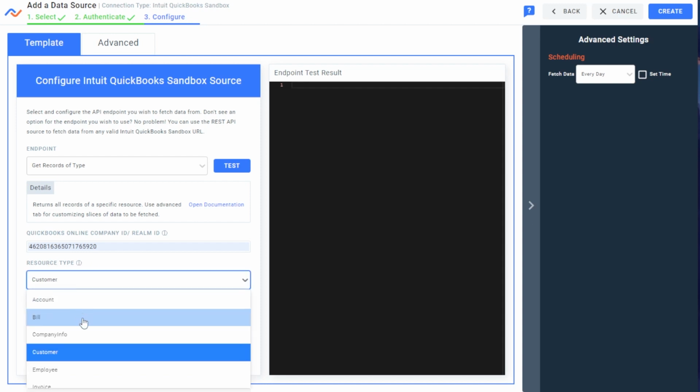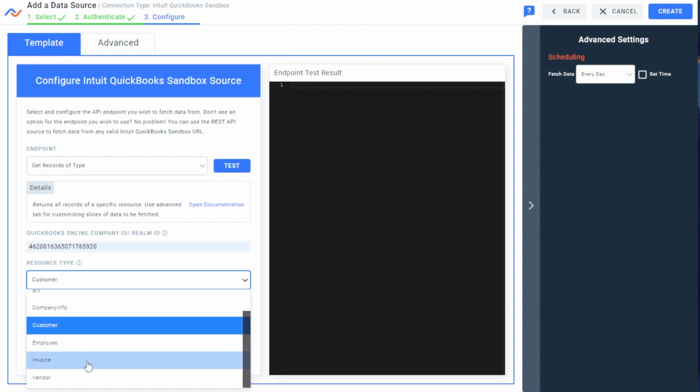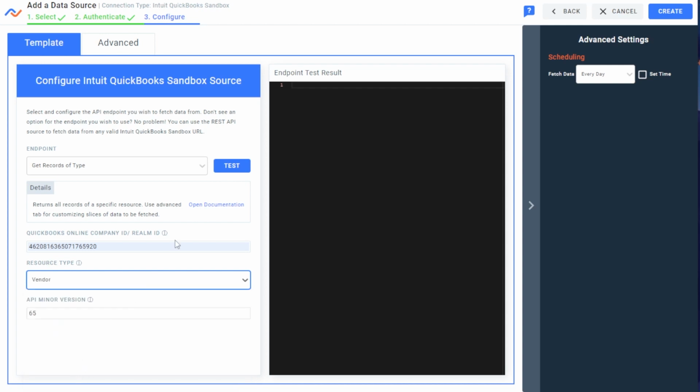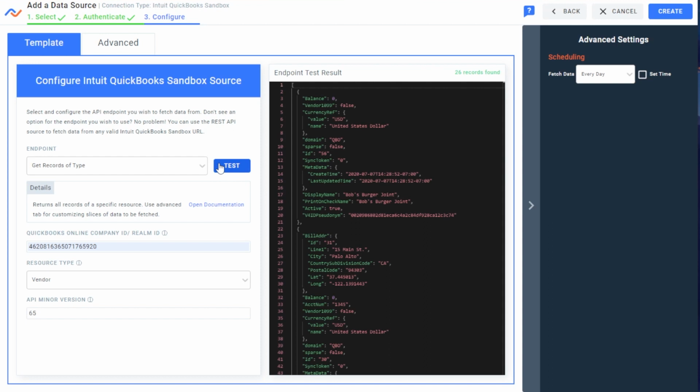Here you can select any data you want to pull out, like accounts, bills, company info, customers, employees, invoices, and vendors. Just select the type you want, and then click Test to see a preview of the data that NetSuite is pulling out, so you can double check it's what you're looking for from the right QuickBooks Online environment and the right company.